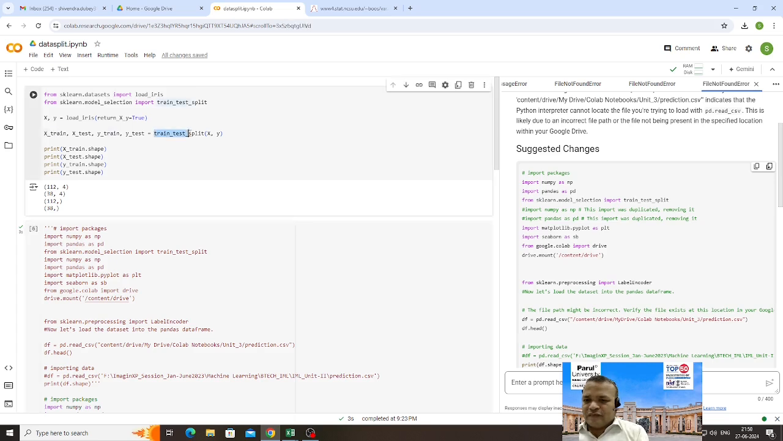So call train_test_split on X, y. After that we want to print X_train.shape, X_test.shape, y_train.shape and y_test.shape. We want to print all of these whenever you use the data split method on the iris data set. Whenever we execute this, we will get the result.